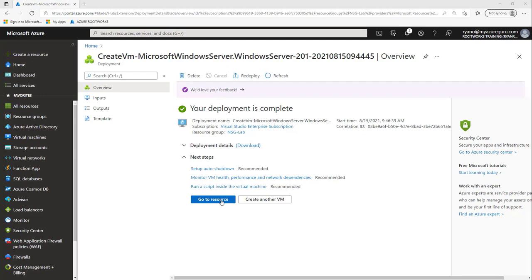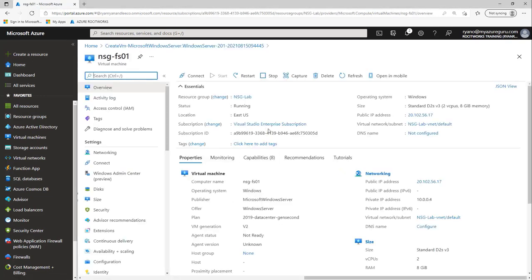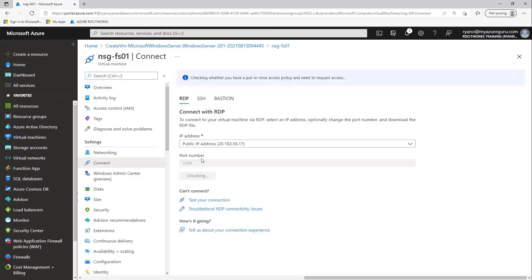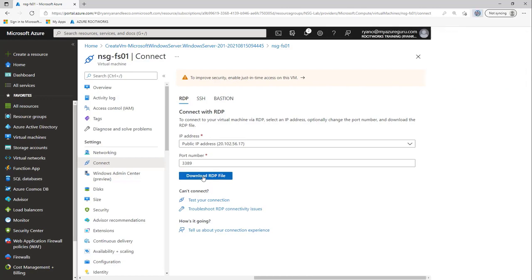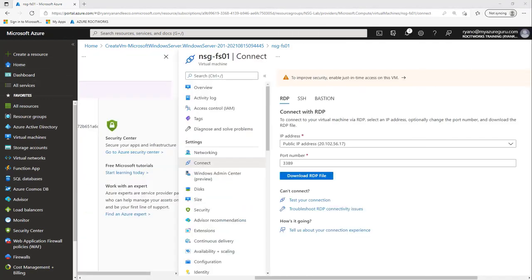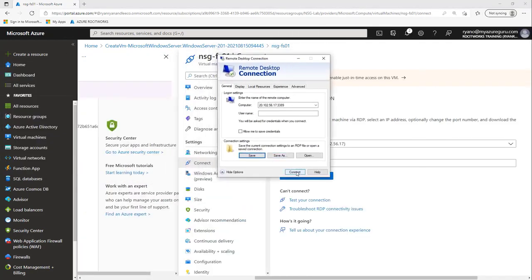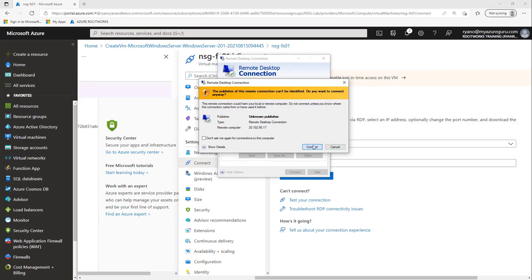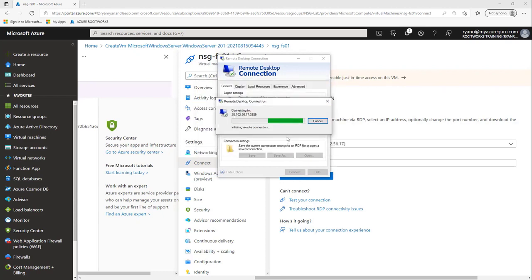And as you can see, it was pretty quick. If I go to resource, we can see I have my virtual machine there. I'm going to click connect. I'm going to download the RDP client, and I'm going to go ahead and click download. So I'm going to go ahead and click connect, and I'm going to click connect again, and we should get a timeout.